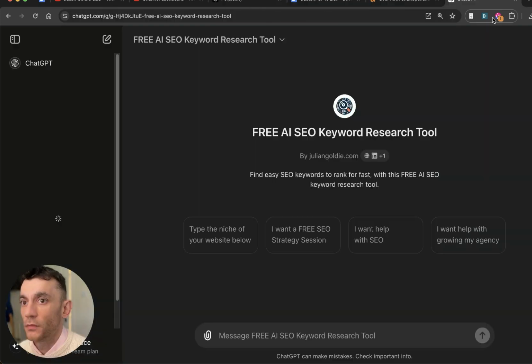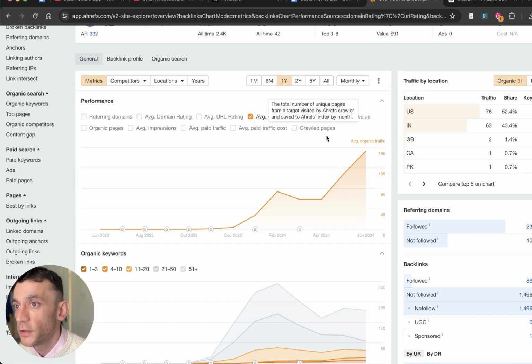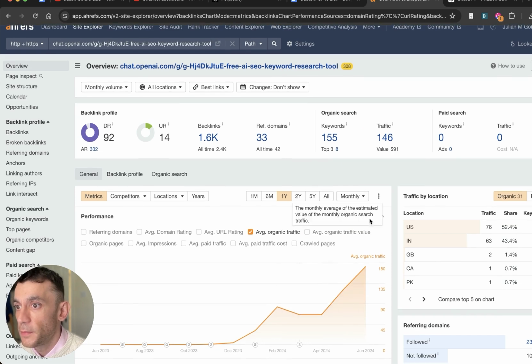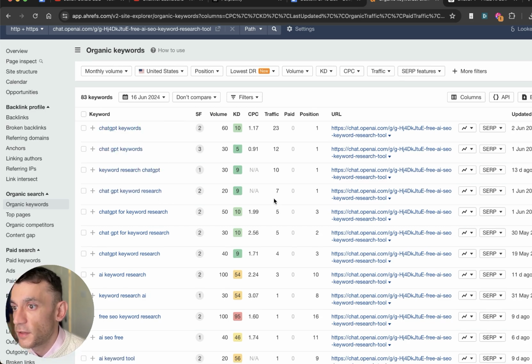So if you go onto this example custom GPT right here, we can see that the keyword that I want to rank for on Google for this particular tool is in the headline, the subheadline, and the URL. Now, if we go into Ahrefs, we can see what keywords it's going for. You can see that the traffic for this particular page is going up. This is a custom GPT that I built and indexed on Google. And you can see that it's ranking position #1 for ChatGPT keywords, keyword research, ChatGPT, etc.